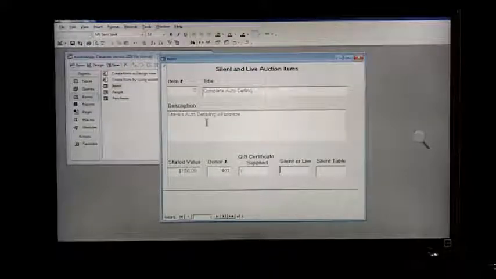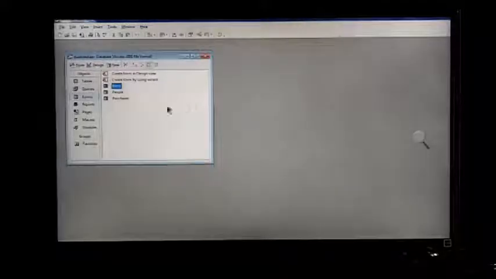This is going to be a silent auction item, and again, we won't know which table until we've made that decision later on. So that's all it takes to enter the item. We can click on the red X and close that form. To enter the information about Steve, we'll go to the people form.